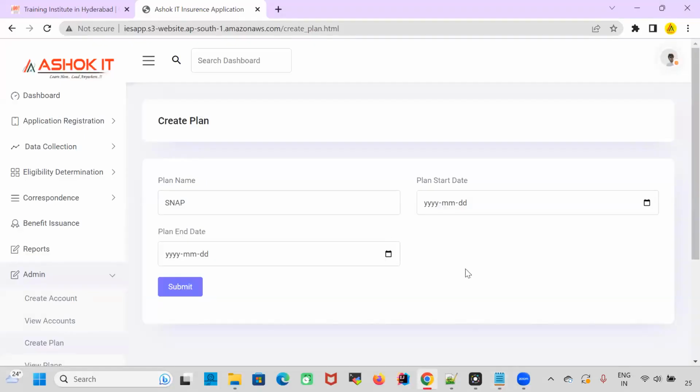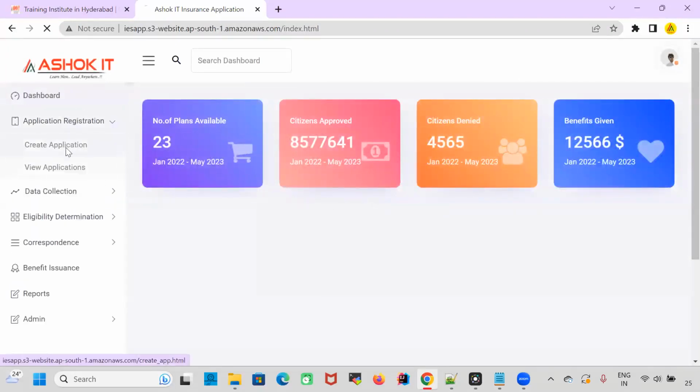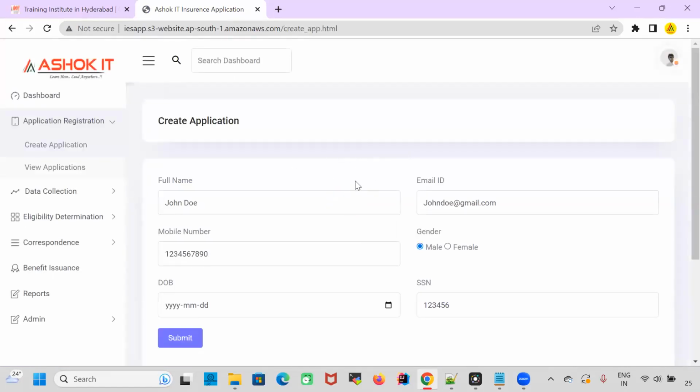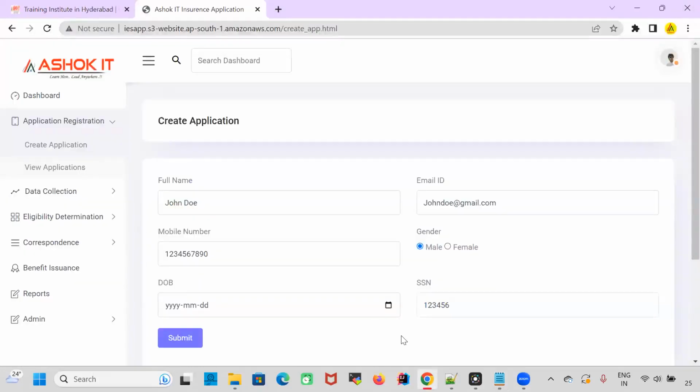Once the account is created, the caseworker will unlock the account. The caseworker will log in to the application. Once the caseworker has logged in, the caseworker can go for application registration. So here, the caseworker can create the application for the citizen. When we are creating the application for the citizen, the citizen will be verified with his SSN number. We are capturing the citizen SSN number from the screen.